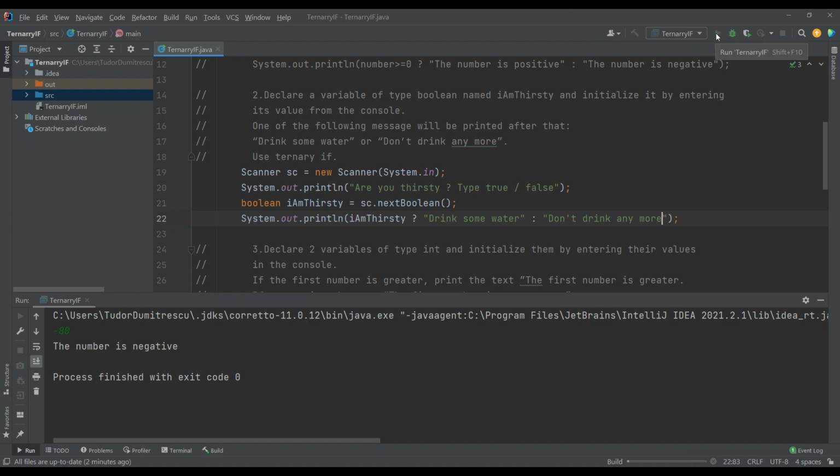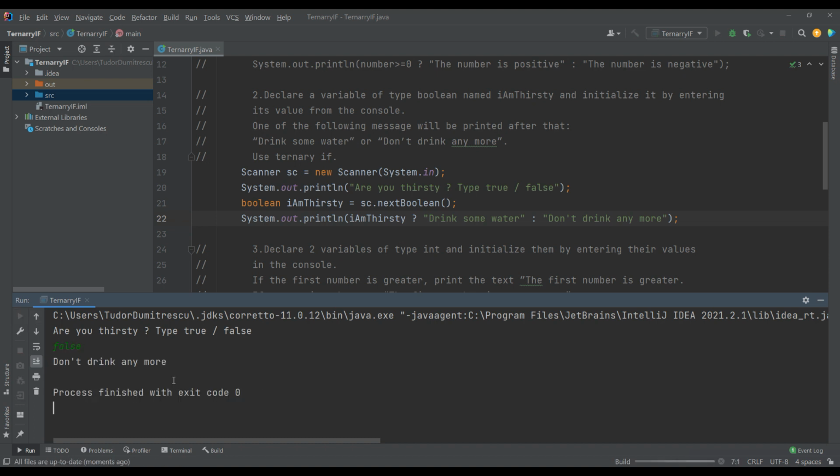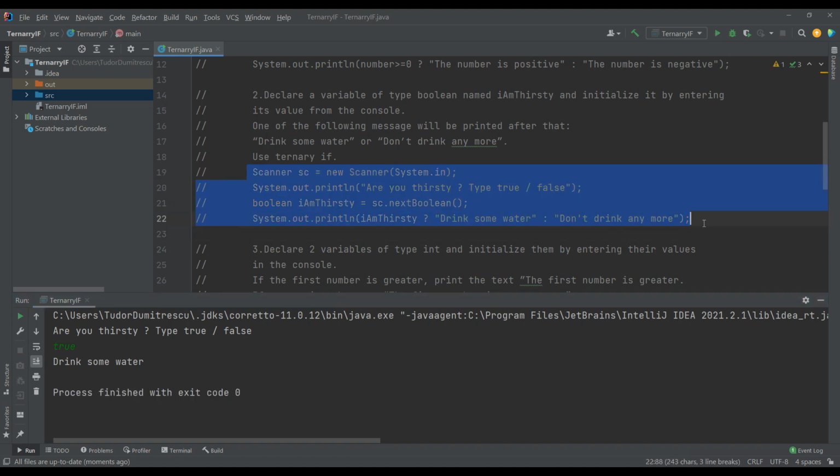Let's test the application. Are you thirsty? False. Don't drink anymore. Are you thirsty? True. Drink some water. Let's comment on this exercise and move on to the next one.